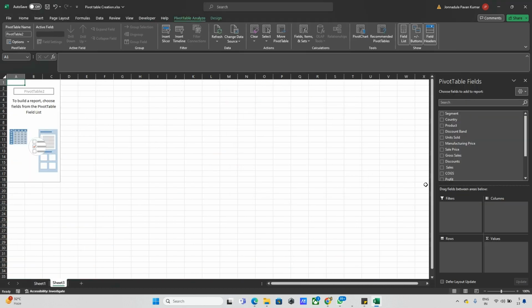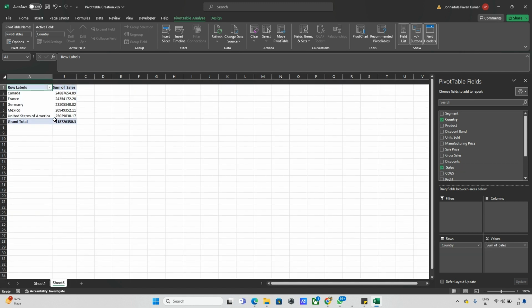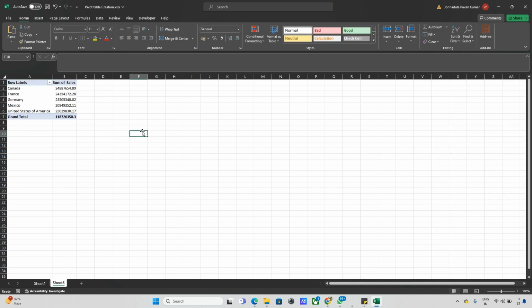So I created this pivot table. After this, I need the country, so it is in rows. If you want, you can keep it column-wise as well. You need to get the requirement from whoever asked for it. Later, I want the sales, which I will keep like this. Okay, now this is my final output, what he expected.